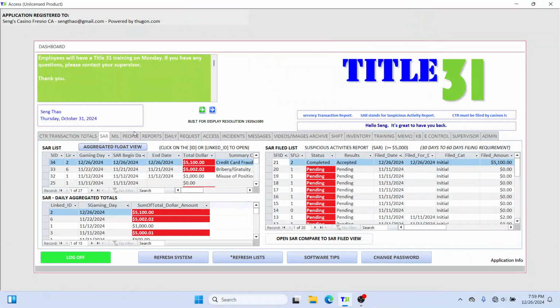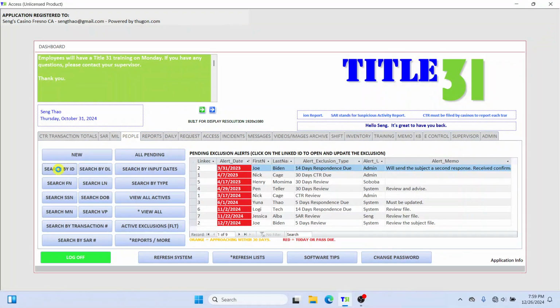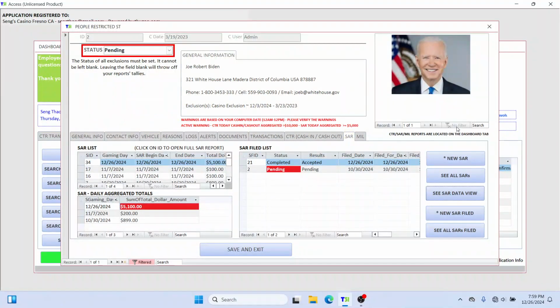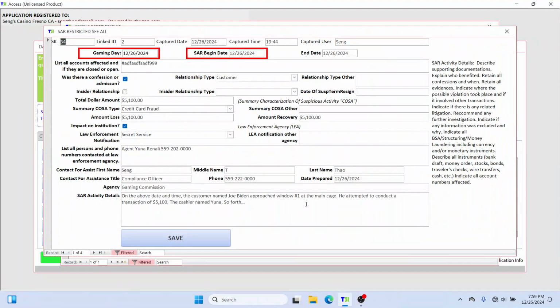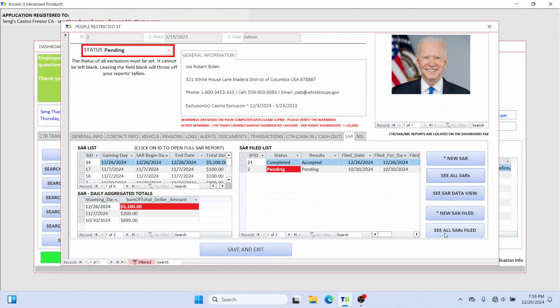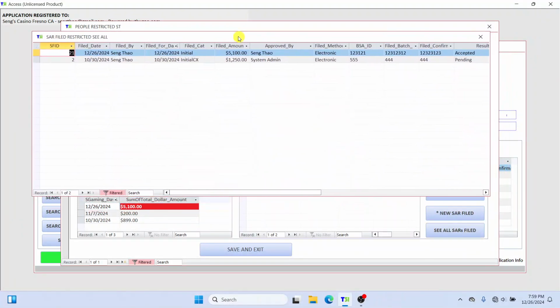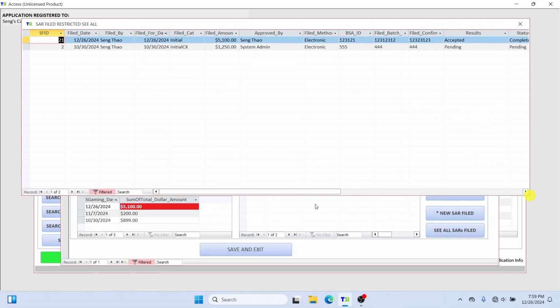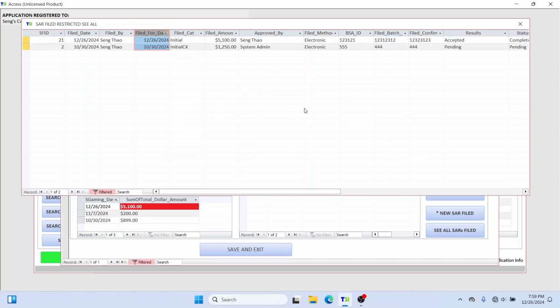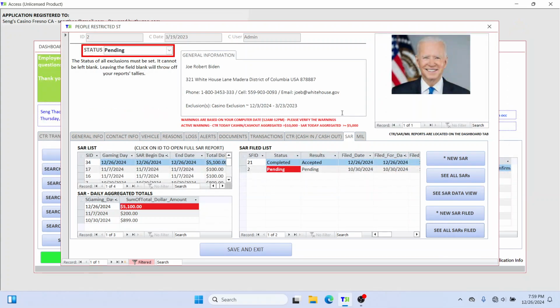Okay, so if you go into the people section here, and let's pull up that customer again, ID number 2 here. You go to the SAR section here. You can also click on this, see all SARs, and you can see all of the SARs that you have filled out for this customer. Or you can click on see all SAR filed, and you'll get this data sheet view where you can see all the amounts. And let's say file for date. This is a gaming day. You can resort this if you like as well. Okay, close out of that.